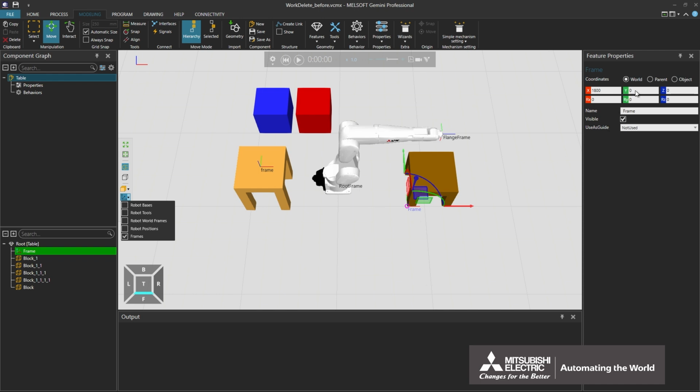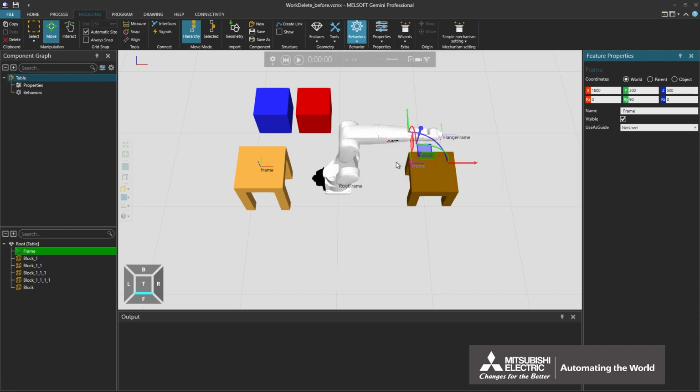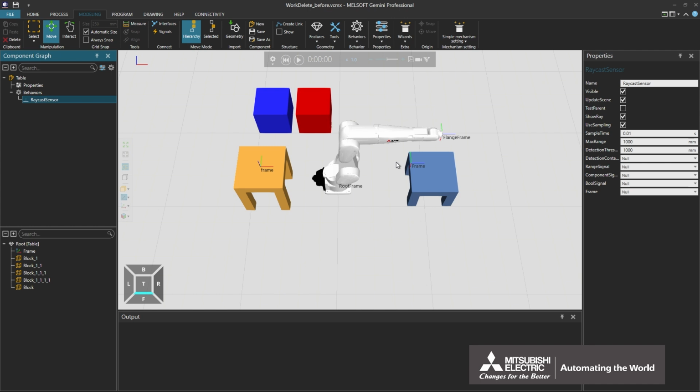To move the frame, enter 300 for the coordinate y, 500 for the coordinate z, and 90 for the coordinate ry in the Feature Properties window. To detect the workpiece, add a sensor. Click Behaviors in the Behavior group and select Raycast of Sensors. A raycast sensor emits a light beam from a defined frame position and can detect components that cross the light beam. Define the sensor position by selecting a frame.